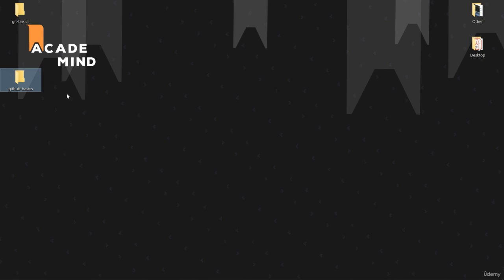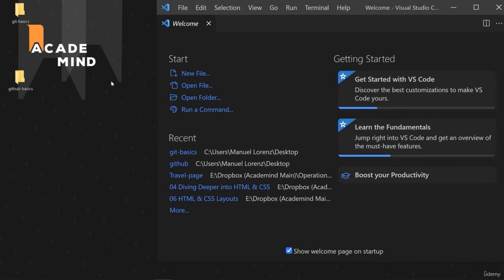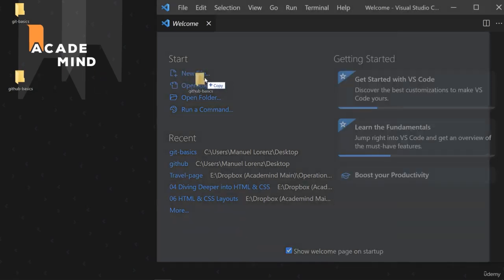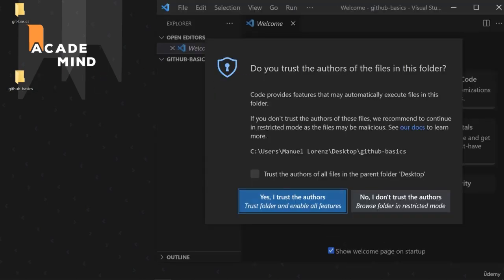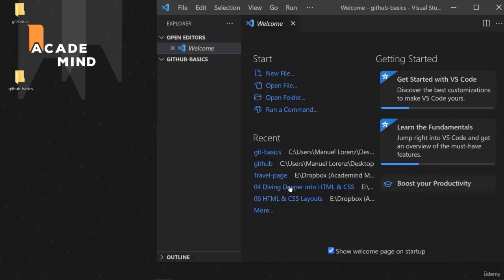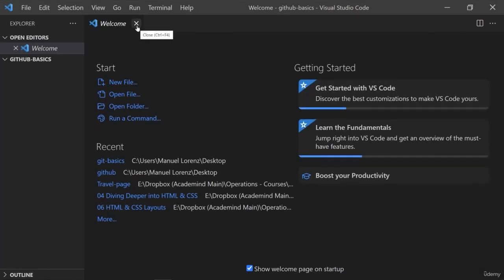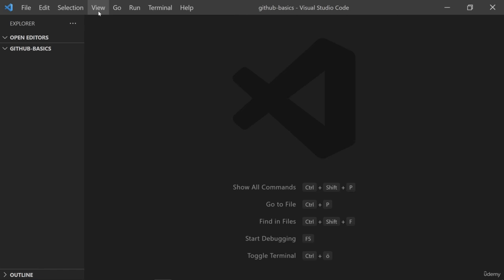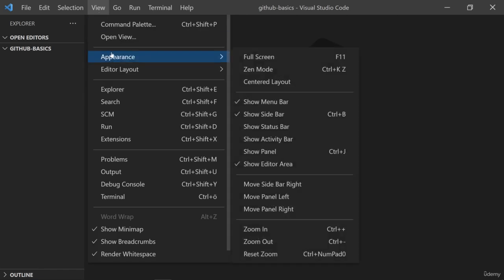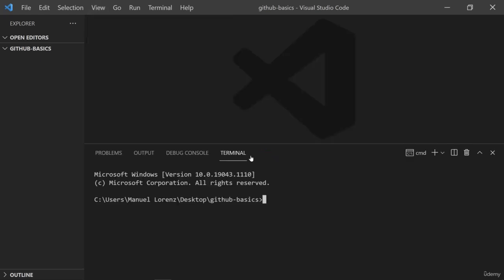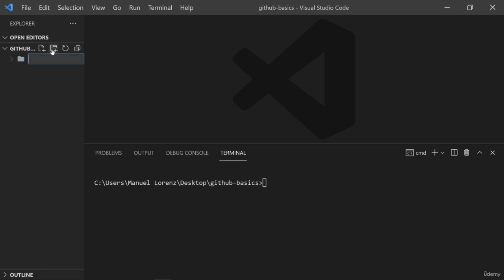Then I'll open a new empty Visual Studio Code project. So here we are. And now I'll drag this GitHub Basics folder into this Visual Studio Code window. Yes, we again trust the authors. And let me now maximize this window. Close the welcome screen, go to View, Appearance, and Show Panel. And let me clear this terminal down here. And now, inside this new project, I'll create a new folder.